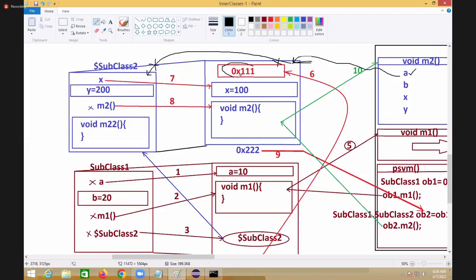Now, here one address location is there. In this address location, I'll go. A is there, no? With this address location, I'll go there. So, I can access A.